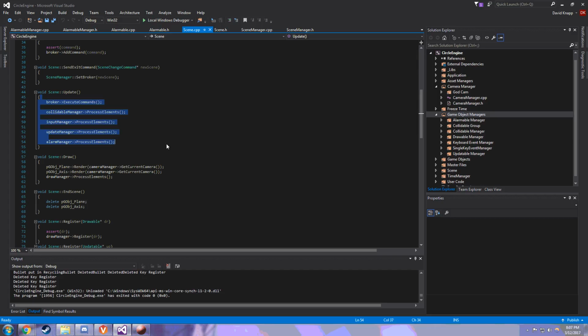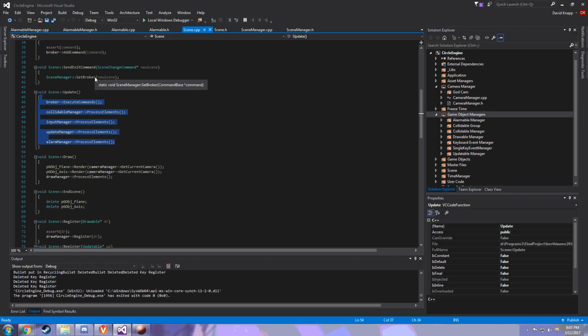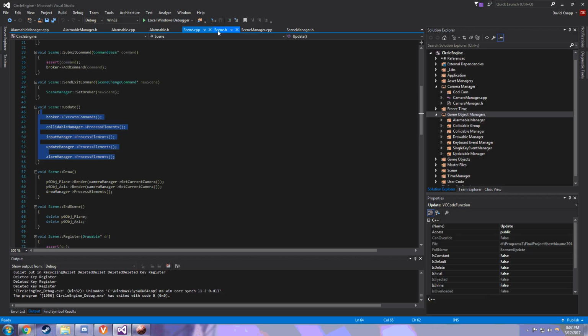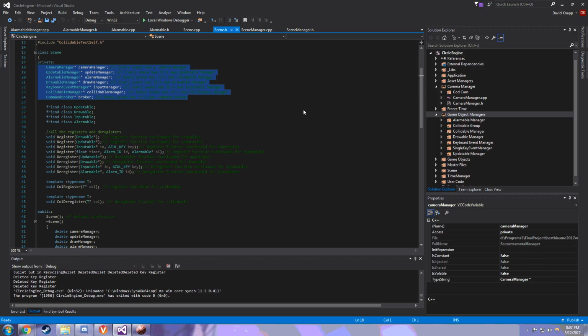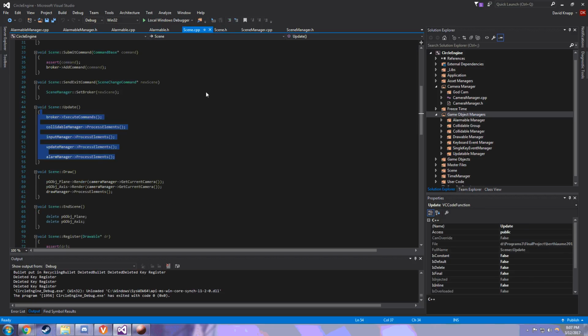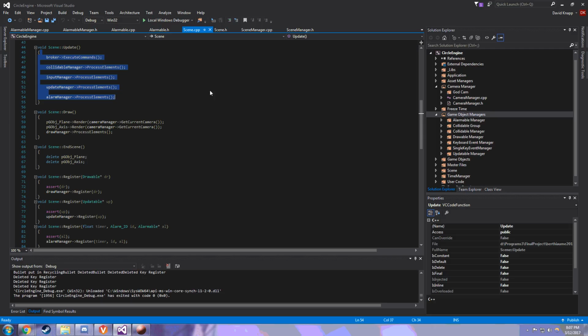So, update. This one runs the broker. So the scene contains a lot of managers. I forgot to mention that. You can see them up here. These managers manage all of the objects in the world, in the game, in the scene. When you create a new object, you register it, which I'll be going over in the other parts, or when I reach the other sections.